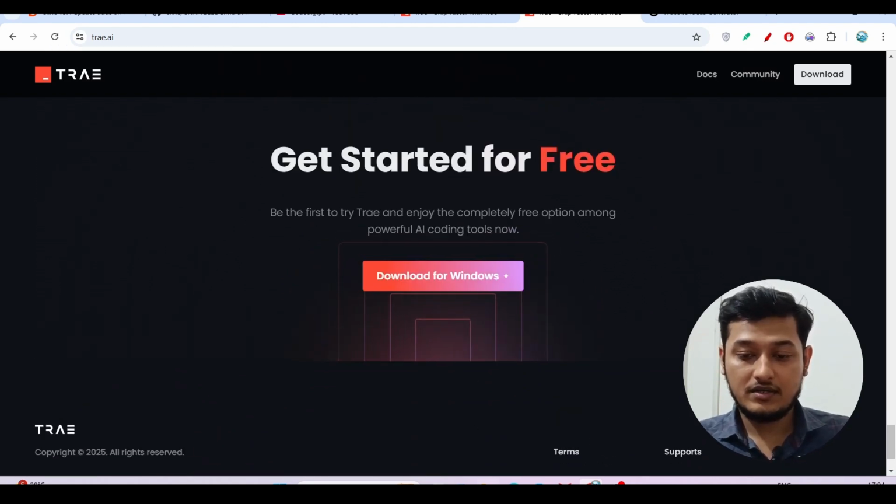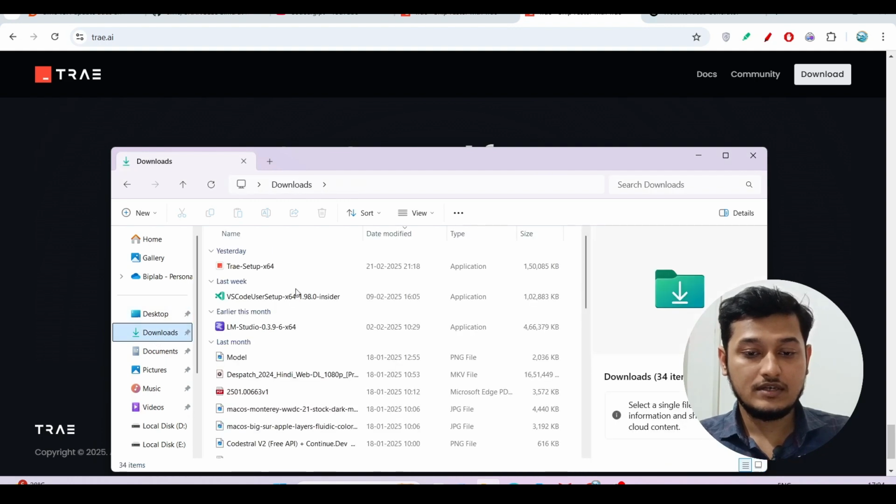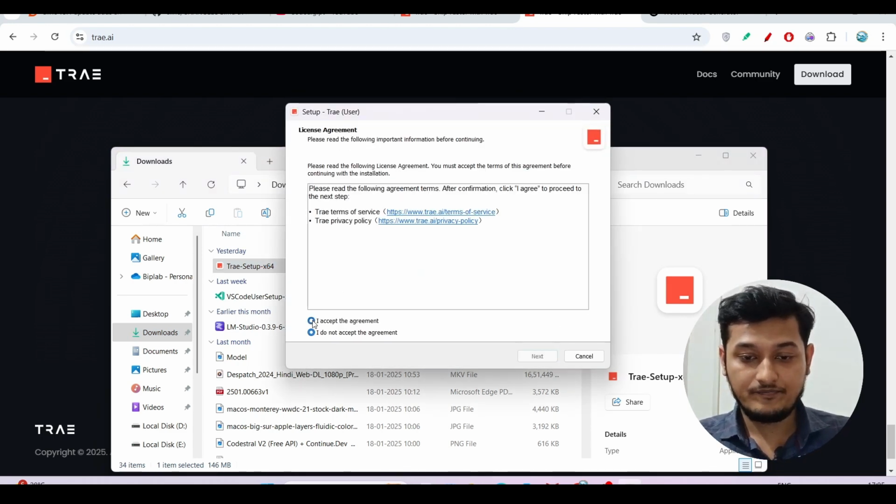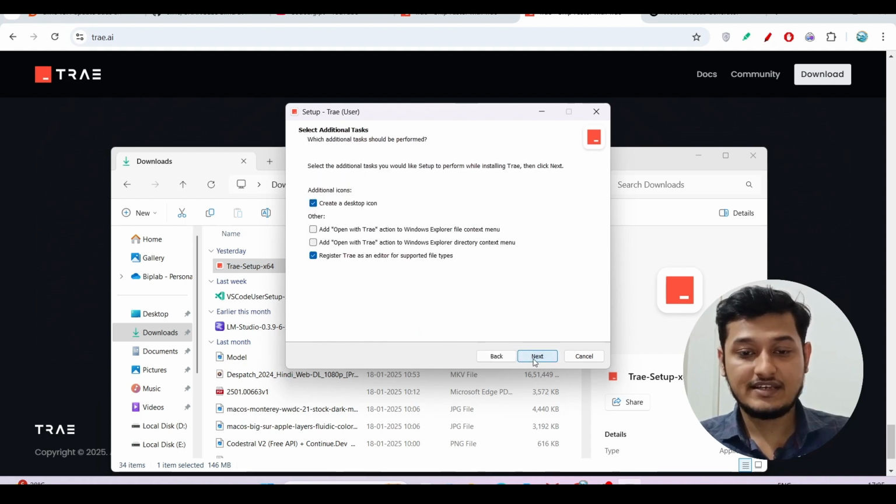So if I go to my download folder, here you see that this Trae setup got downloaded. And now if I double click on this, by the way, I am on Windows, so let me show you that I accept the agreement. Click on this next, and click on this add open with Trae and open with Trae. So these two options are necessary if you want to use this Trae like the VS Code. Like in case of VS Code, when you open the folder in VS Code, we do code dot. Okay, so if you want to use the same features with this Trae, then just tick mark these two checkboxes.